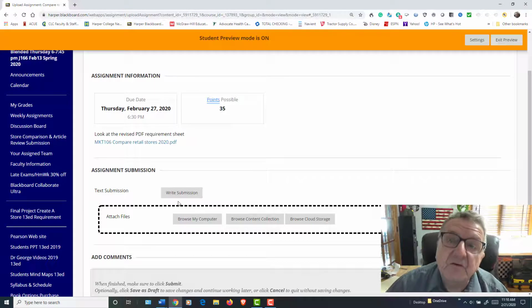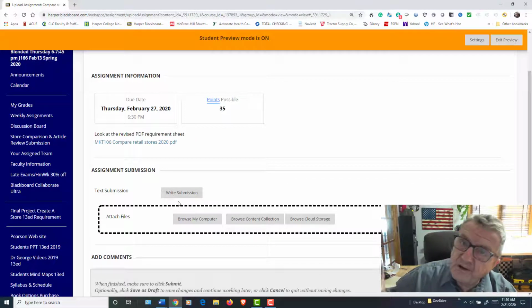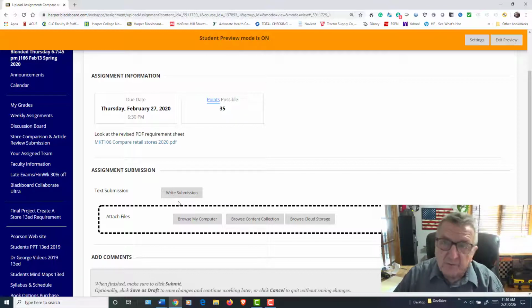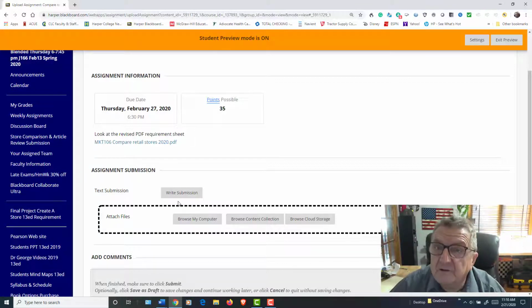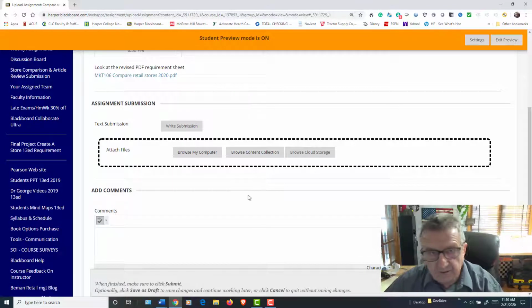I'm encouraging you now to start using Microsoft Word. Your final project template is going to be a Word document, and that's the way it's going to be submitted, so play around with it now. If you know Microsoft Word, use it. If you don't know it, it's a nice way to learn it now, at least a little bit. So you'll write it wherever you do it, and you'll attach it as a file.